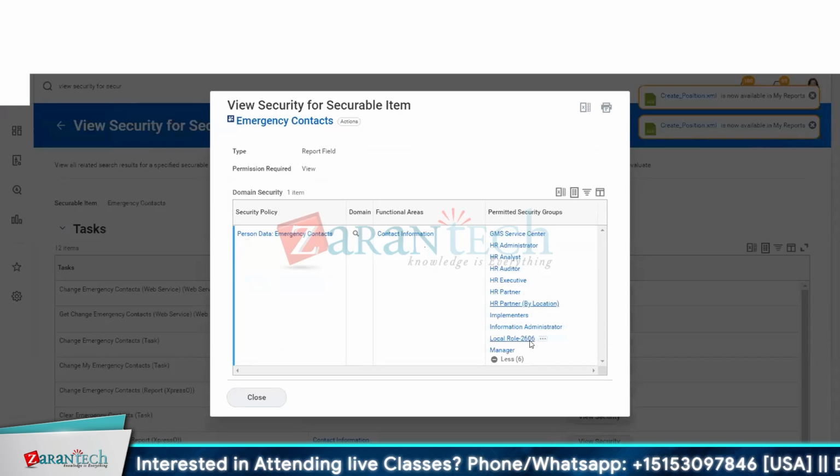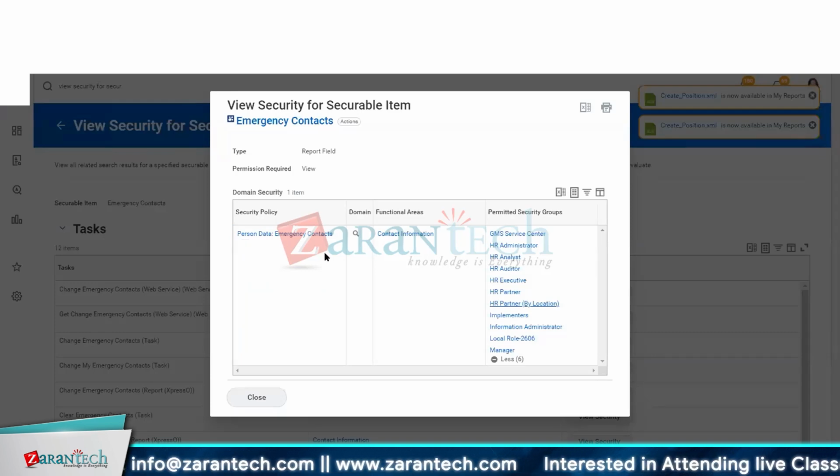And yesterday, I also added the manager to the emergency contacts. So now even if you're not in HR, but you're a manager, you can see the emergency contacts of a worker. So let me go in as a manager to demonstrate that, and then we'll remove the manager's access, and we'll see that the manager no longer has access to the emergency contacts.